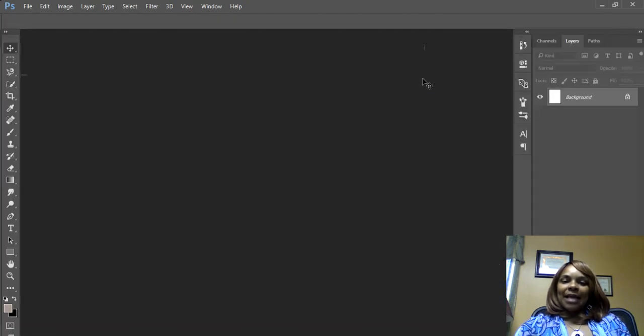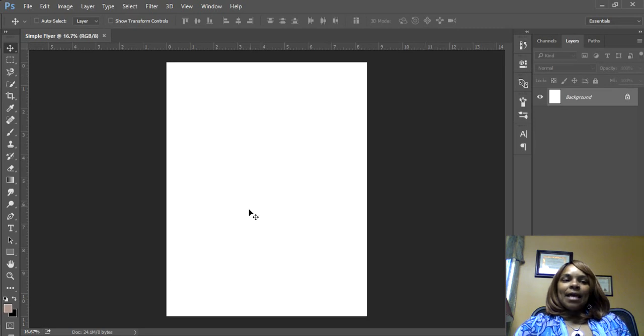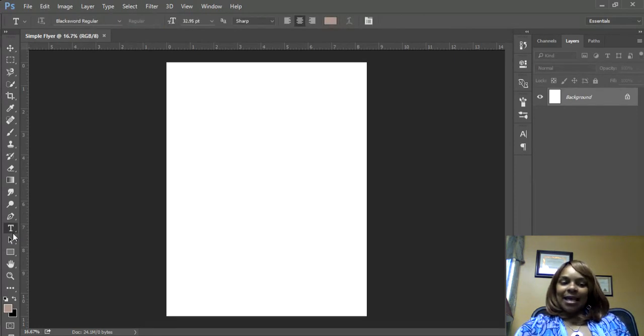So it brings up a nice clean document. Now, located over here on the left, you have different tools that you're able to use. The move tool, the rectangular marquee, all of these you may use, you may not use, but like I said, I'm going to just keep it simple. So you want to make a simple flyer. So let's go to T, which is for text. Okay, so I click on text and I'm going to come over here and click.